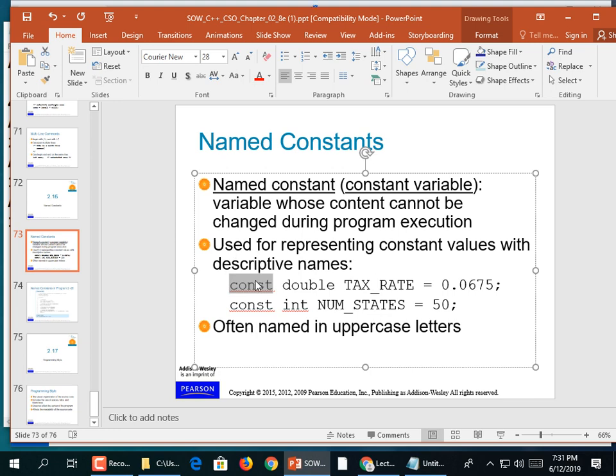It's just a fact. Once tax rate is assigned, nowhere else in the code can change it. That's just to stop you from making a mistake. It's not like it makes the program safe from hacking or anything like that. It just makes it so that you're not going to make a mistake. You're not going to change the tax rate later in the program.